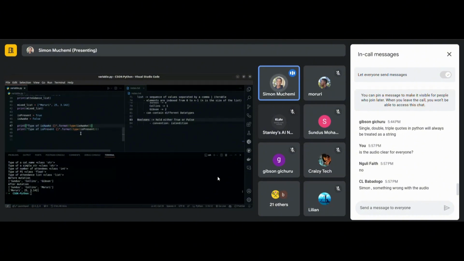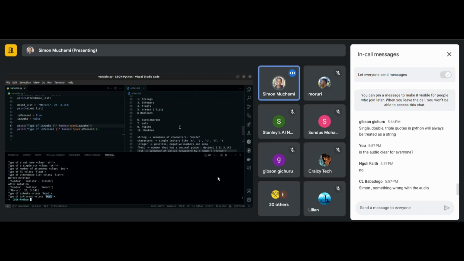I'll repeat it again. If you have a question, don't hesitate. Type it in the chat. A member of my team will tell me. You can also unmute your mic and I'll listen. So let's print those: is awake, the type of is awake and is present. Now you see, type of is awake is bool, that's a boolean in Python. Now move on to the next.